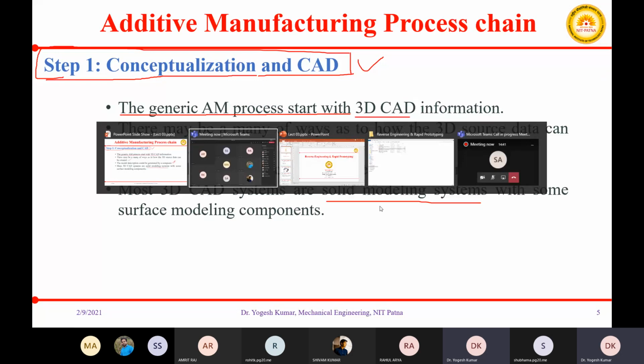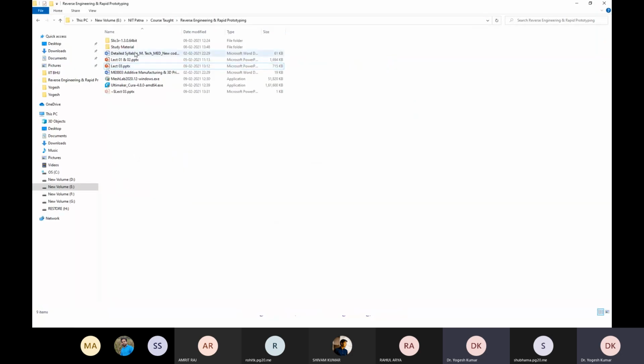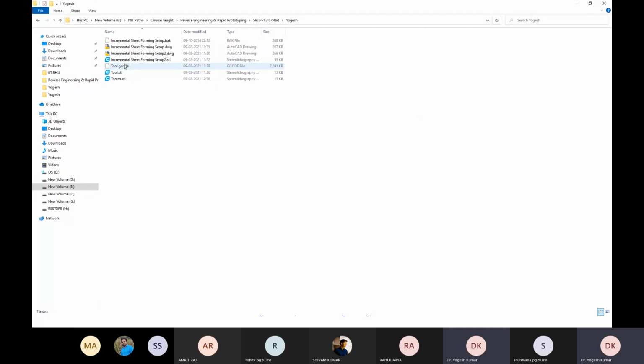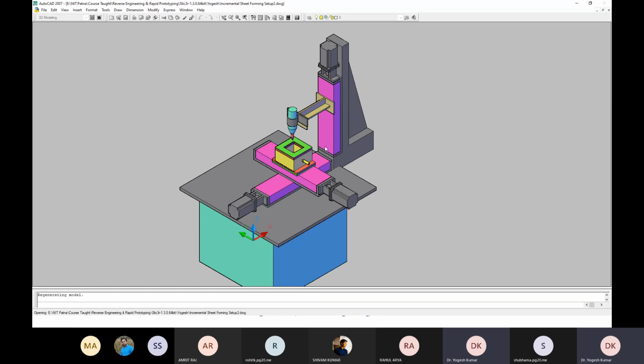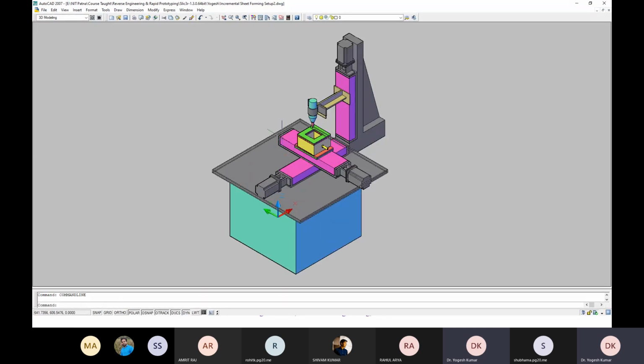Commonly available solid modeling systems are AutoCAD, ProE, and CATIA. For example, I have taken one CAD model for the convenience of all of you. Since I have shared my entire screen, I hope you are able to see the drawing which is opened on my laptop screen. When I was preparing for this lecture, I thought I would prepare some drawing to demonstrate.